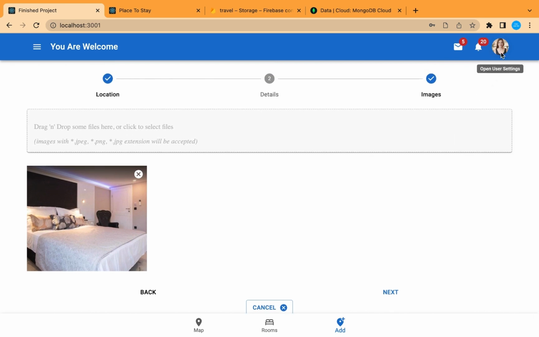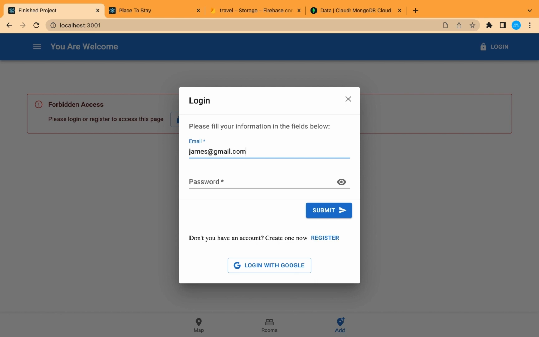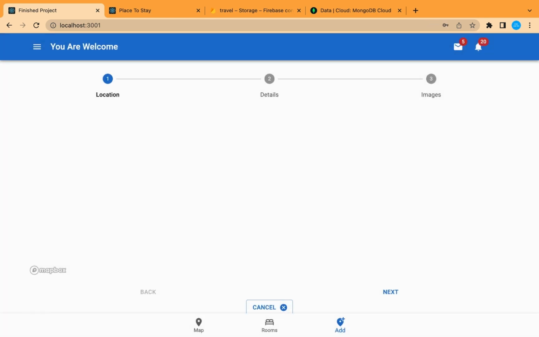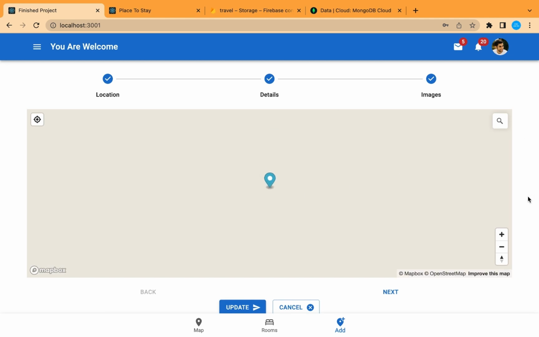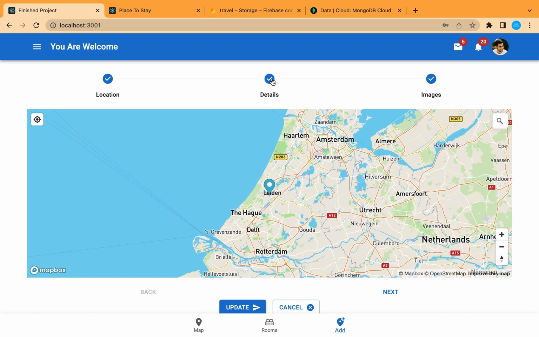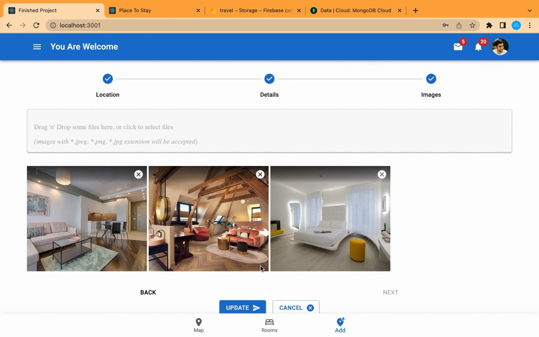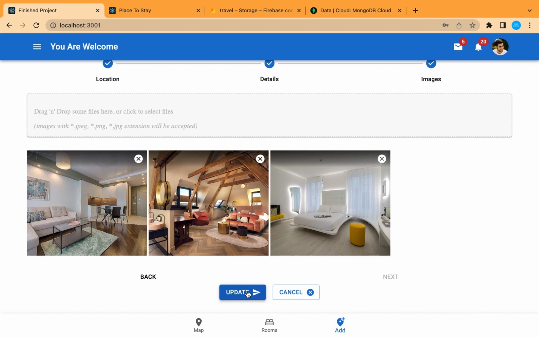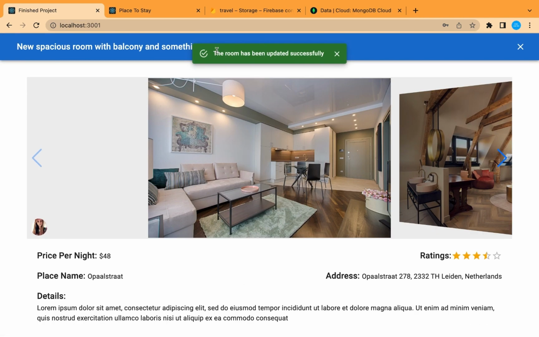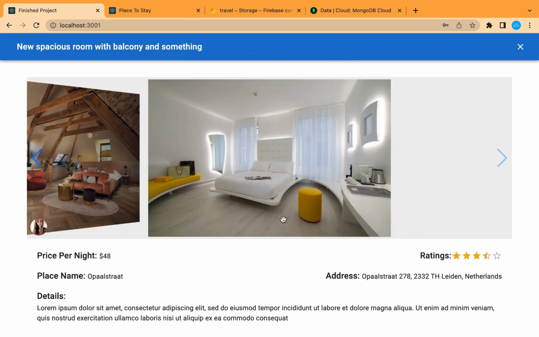And let's try to log out and log in back with James. We can see the old information of James. It is separated information. Here's the location. The details are still the same. And the images. Let's now submit this information to update it in our server. Now the room has been updated successfully, and we can see the price has been changed, the address as well as the image.